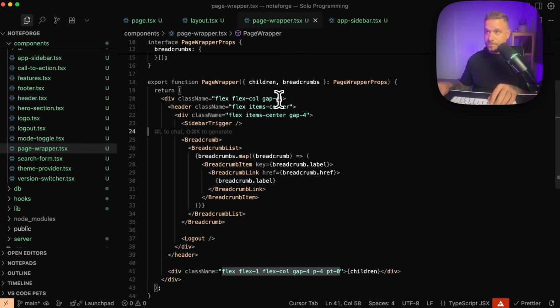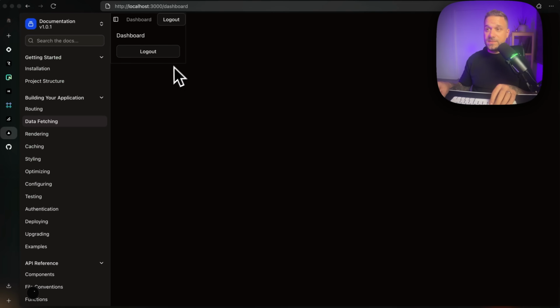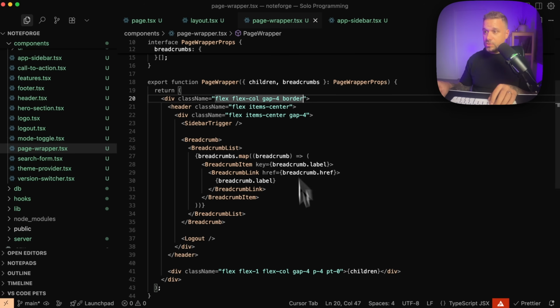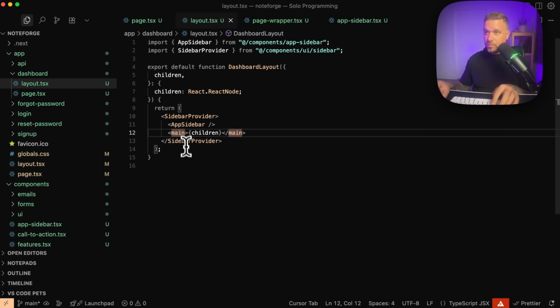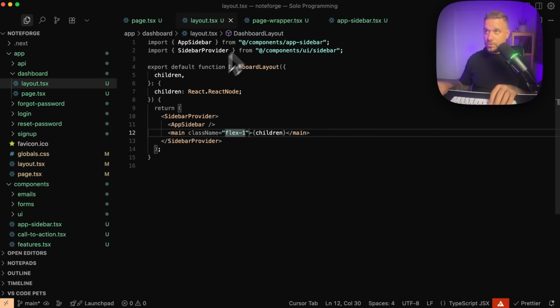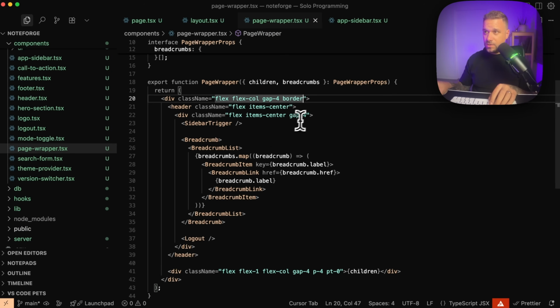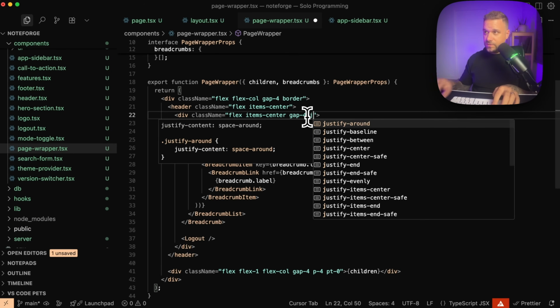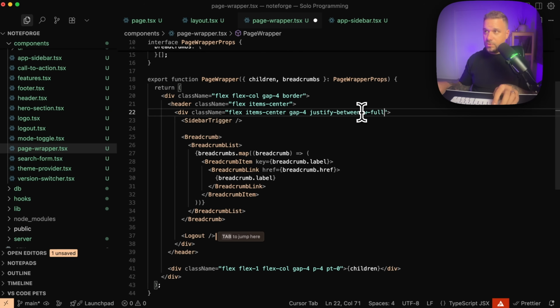So if we use our famous border here, we can test it out, so we can see that it is really small. So we need to put inside of our layout here, we need to put also flex 1, like this. And now our whole layout is really big, so we can move this logout in the right corner. So going here, and we're going to put justify between and width full. Maybe we don't even need width full.